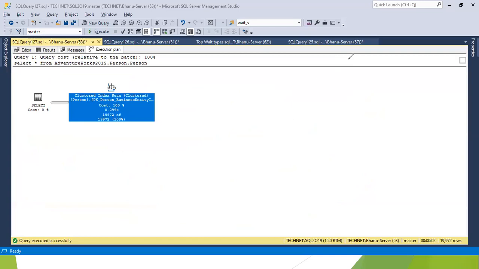Does that mean that the more complex the query is, the more the cost of operator that is likely to come up in the execution plan? Exactly, correct.